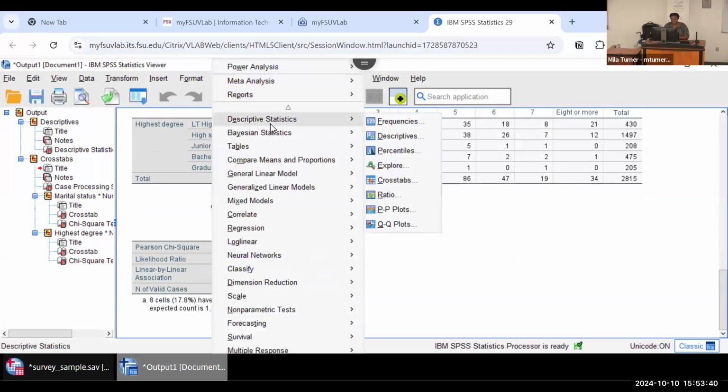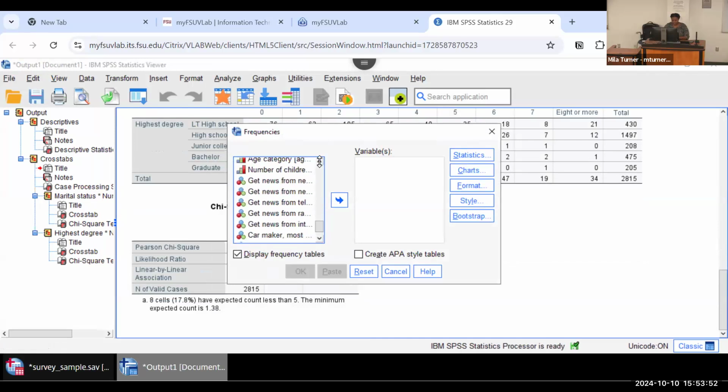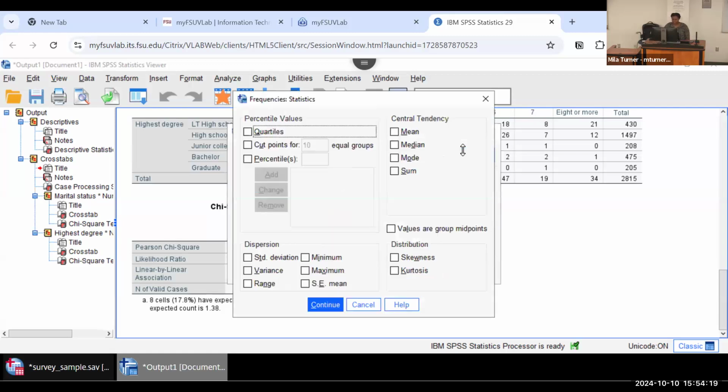I'll go back to analyze. I'll go to descriptive statistics. We did descriptives. I'm just going to run frequencies. Let's scroll to some other variables. Hours per day watching TV. Haven't looked at that variable, so interesting to see what comes up. Maybe I'll also get my descriptive statistics. I'll tell it what statistics I want to run. Remember, this is for frequencies, not the descriptives.